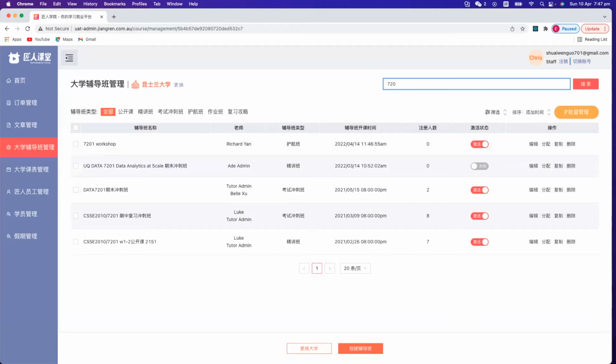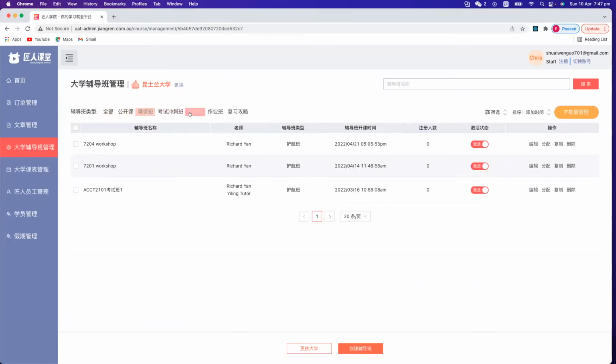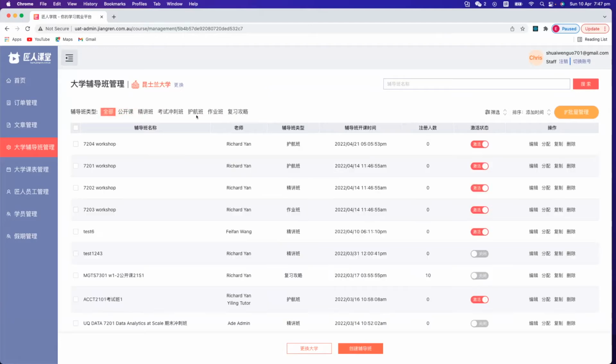Or they can just get the relevant workshops by selecting different workshop types. The table will also be updated after selecting the type. In addition, users can also filter the workshops created in a certain time by selecting start time and the tutor name to find the accurate workshop quickly. I just use Richard as an example today.